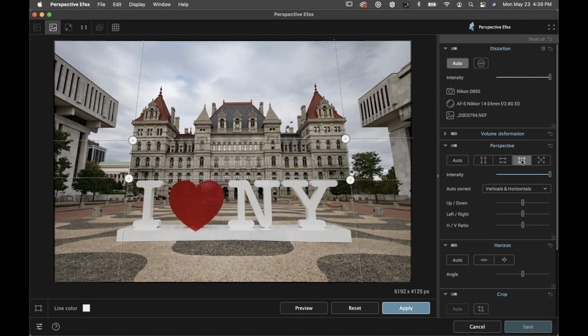So when using the rectangle option on the right side, this is going to fix the perspective of the horizontals and the verticals. And these are linked together, right? Meaning the verticals are linked and the horizontals are linked. And so when you make the adjustment, it's going to link them.